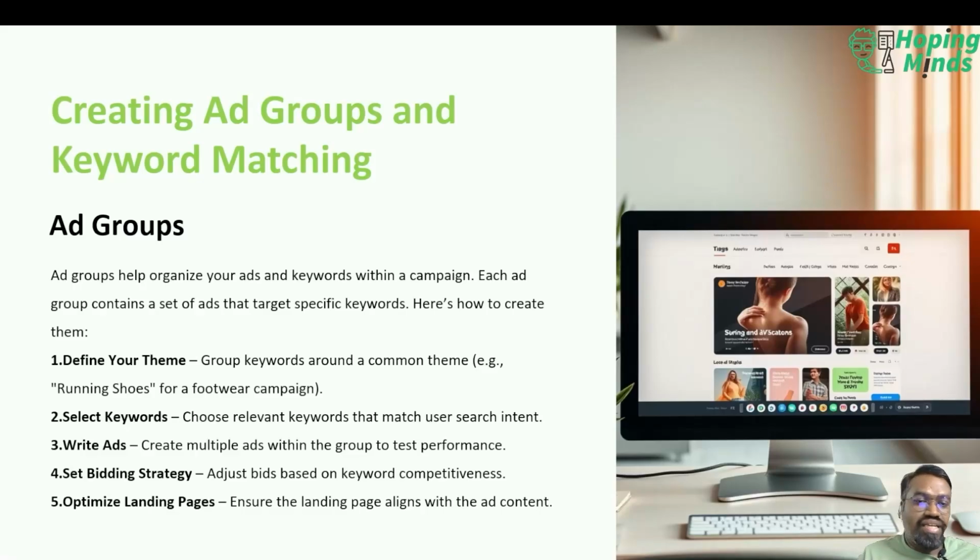Now after selecting the keywords, let's say if we have made around 20, 30 keywords, we need to make sure we write ads around those keywords. We need to create multiple ads within that group to test the performance of the campaign. There would be different headlines and different descriptions. All we need to write accordingly in a single ad group so that it keeps on testing the performance of a particular ad.